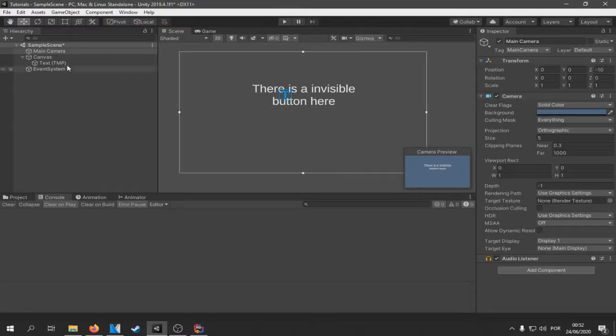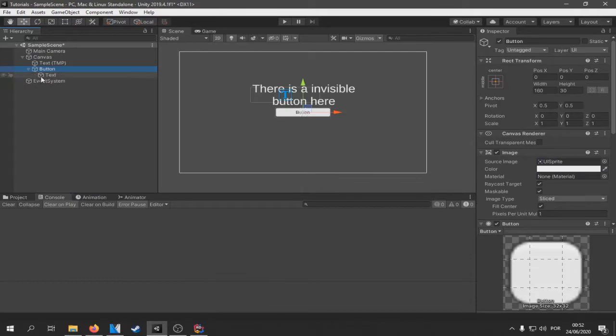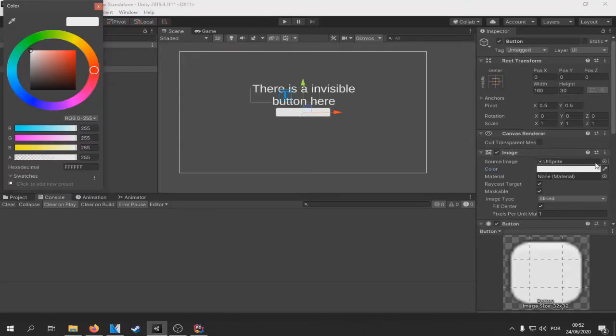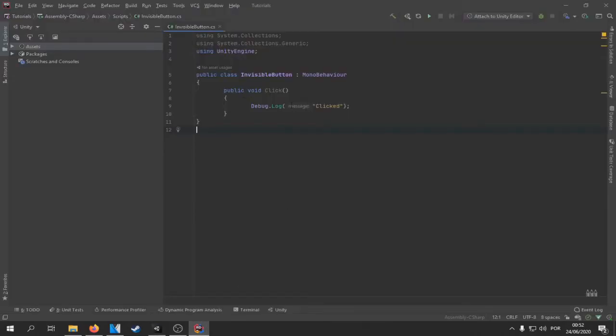To create an invisible button in Unity, we need to create a regular button, delete the text, and set the color alpha in UI sprite to 0. Okay, so alpha 0, the button is still there, and to check if it works, I created this simple method called Click, which executes basically a debug log.